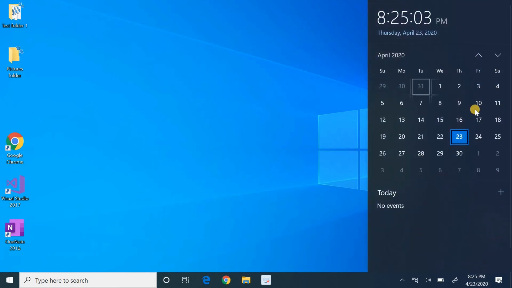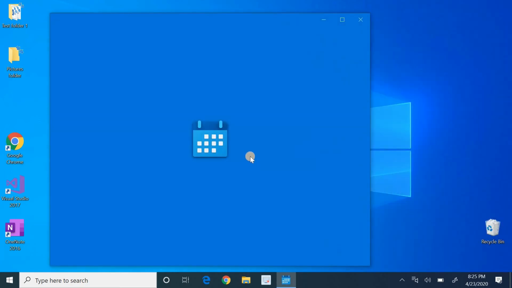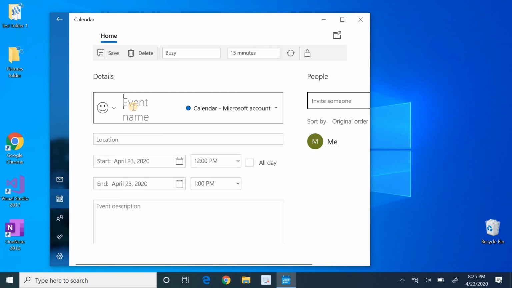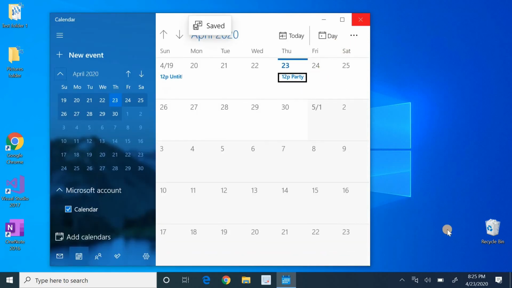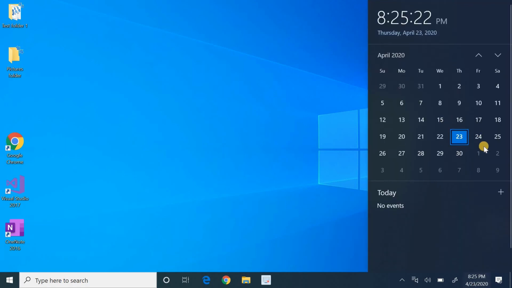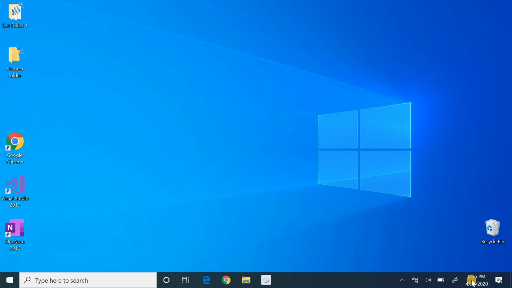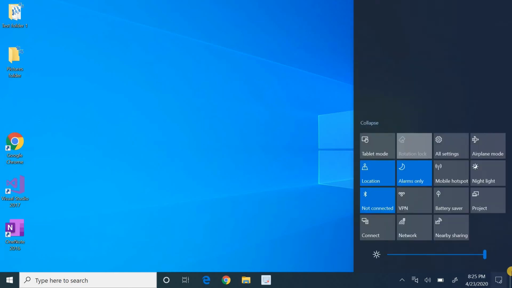And then I have the date. If you ever want to take a look at the date, you can also add events here just by clicking. And let's say I have a party this weekend, which I don't. You would save it. And now if you click it, you would see I have a party.